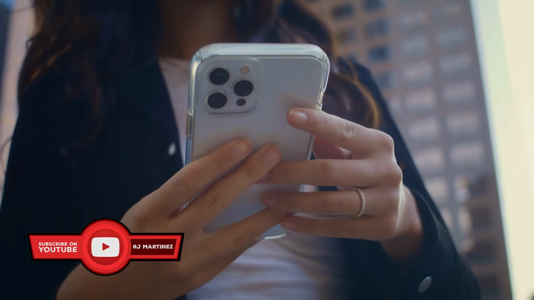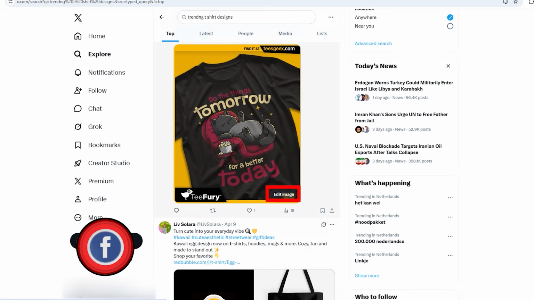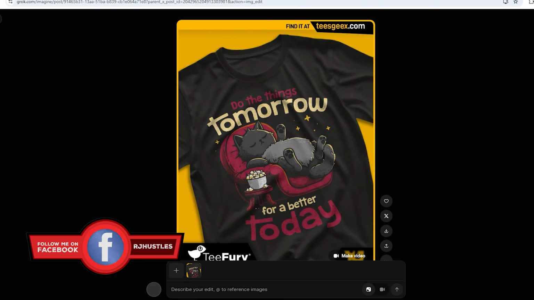Here's what happened. X rolled out a feature where you can take any image on the platform or one you upload and use Grok to make AI-powered edits to it. You long press on an image on mobile, or hit the edit button on desktop, and you can tell Grok what to change. New background, different lighting, put this design on a person wearing a t-shirt, change the setting to a beach, whatever you want.